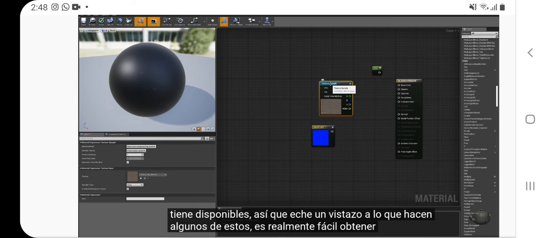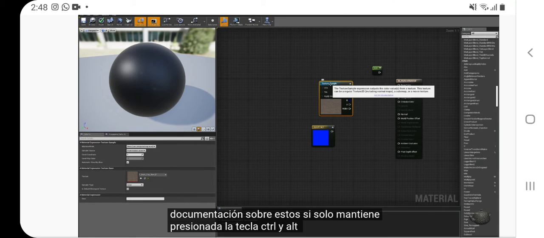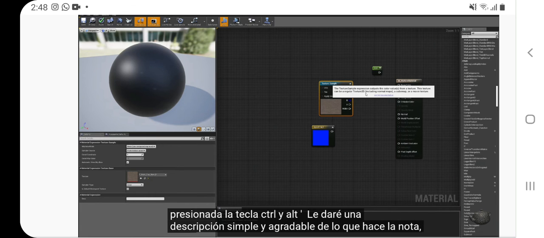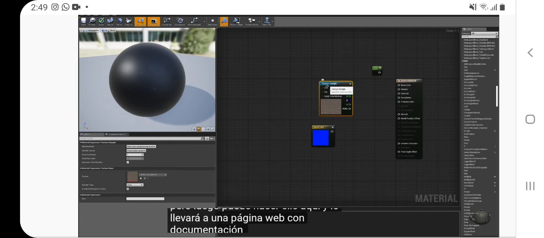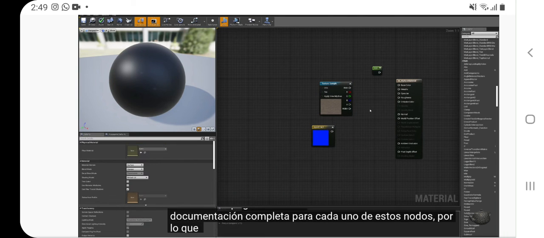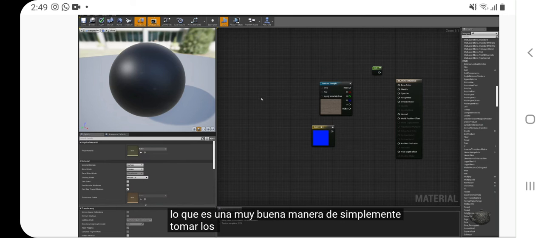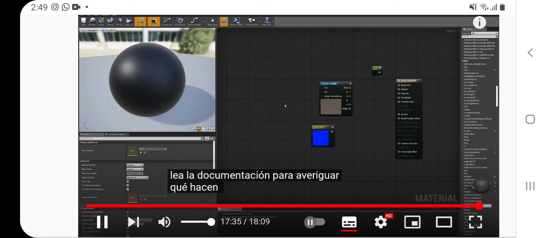It's really easy to get documentation on these if you just hold down Control and Alt. It'll give you a nice simple description of what the node does, but then you can click here and it'll take you to a web page with full documentation for each of these nodes. So it's a really good way of doing it: you can grab nodes, plop them down, and then go and read the documentation to find out what they do.